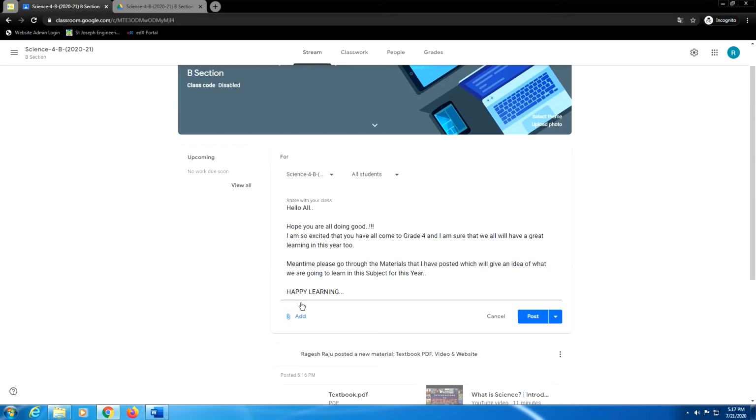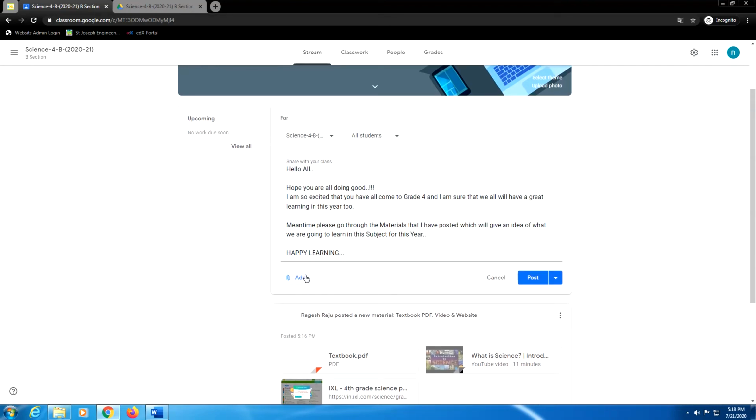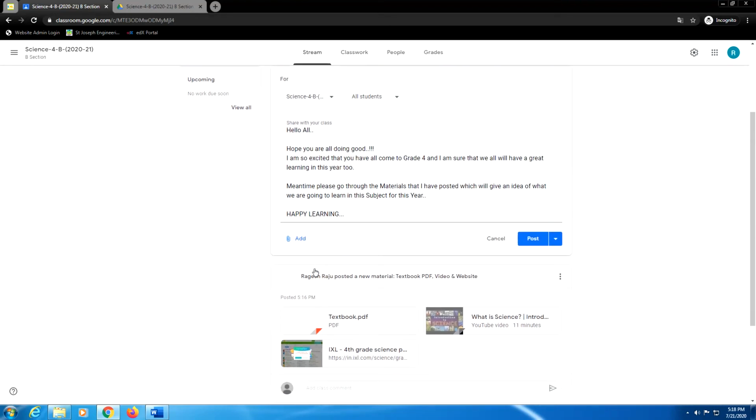Here also, along with the post, it is possible for you to add materials or contents. But here, you can also do that, but better not to do that. Why? Because in classwork we are organizing and putting all the materials, so it will be easy for the students to come back and check later, right?